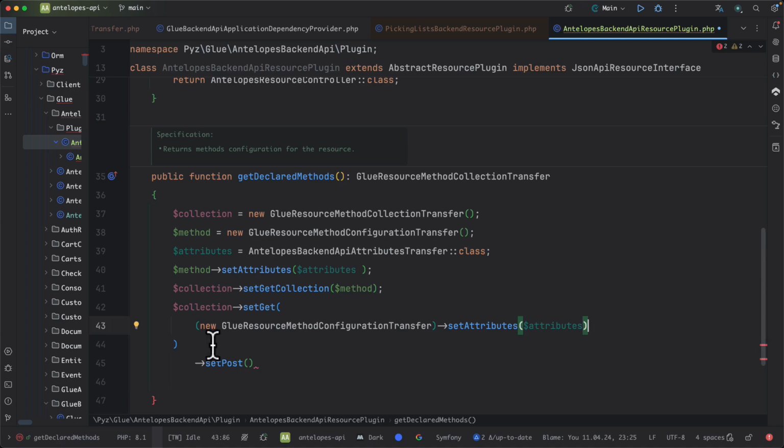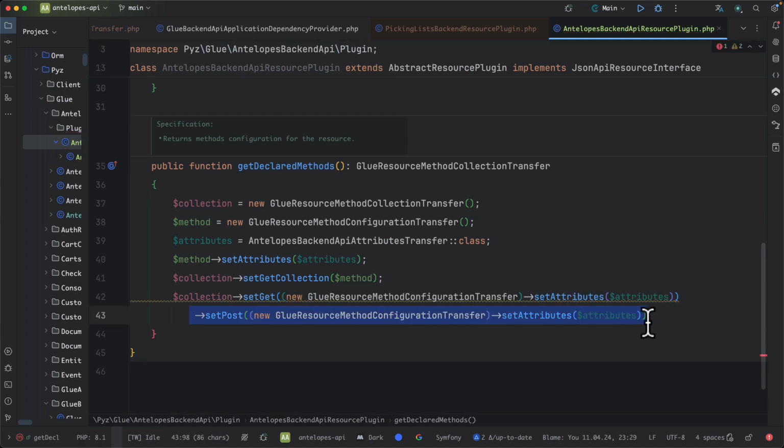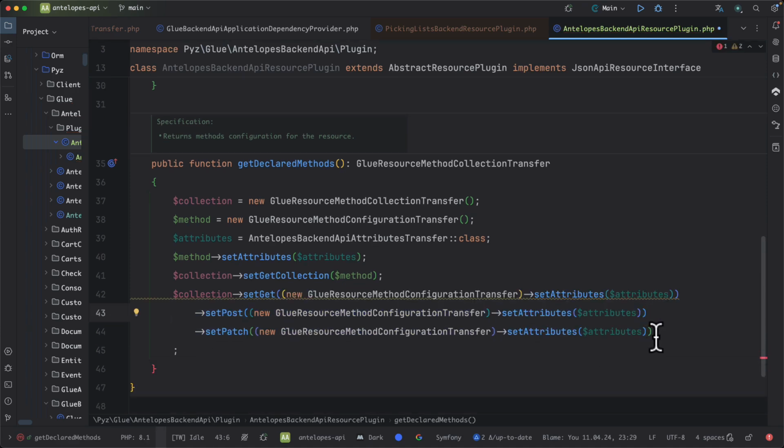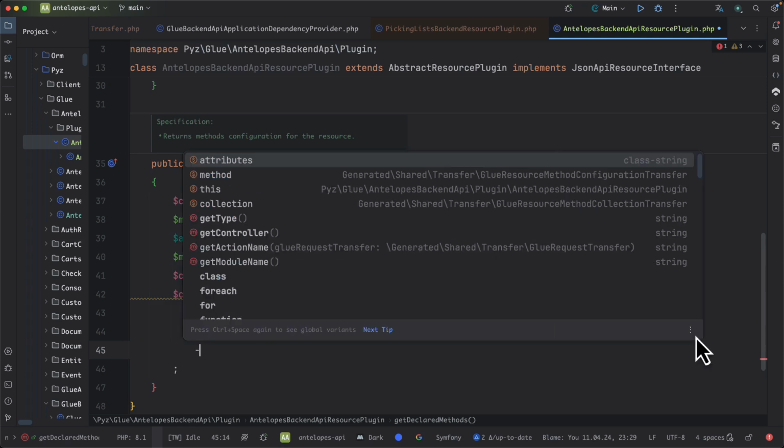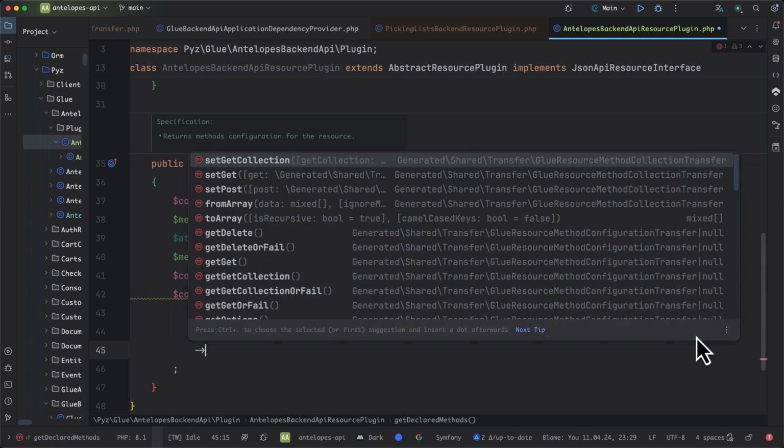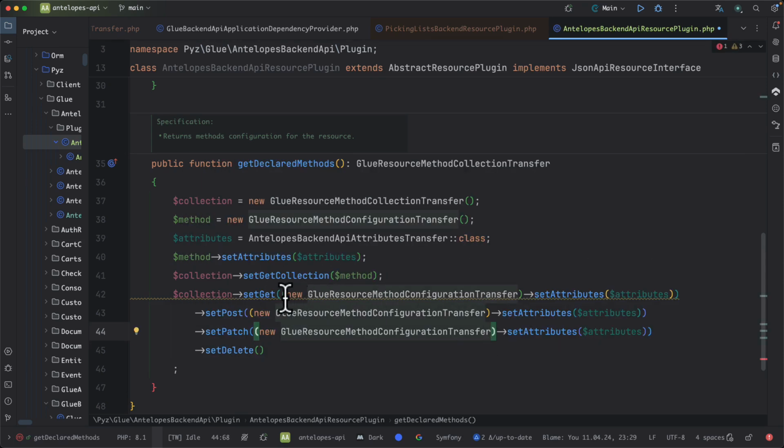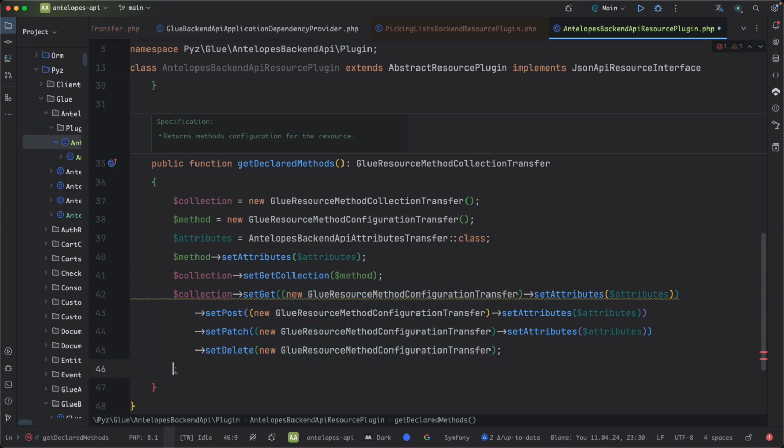So let's just copy the same here, and we can also do the same thing for patch. We can do it also for delete, because we're going to be able also to delete a resource, and in this case we just pass an empty configuration transfer because we don't have to set the attributes for a delete method, and then we return the collection.